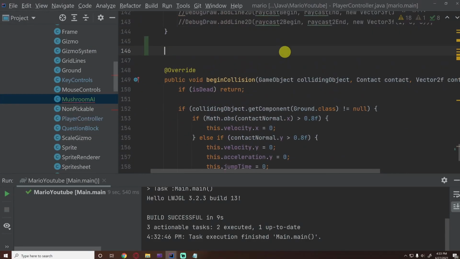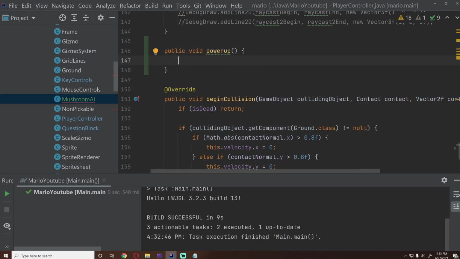Okay, let's go into the player controller and create a power up method. We'll put it right above the collision. So we'll say public void PowerUp. It's nice to do this here and abstract it, because we don't want to care about whether he's Big Mario going to Fire Mario. We'll just let the player deal with that, right?